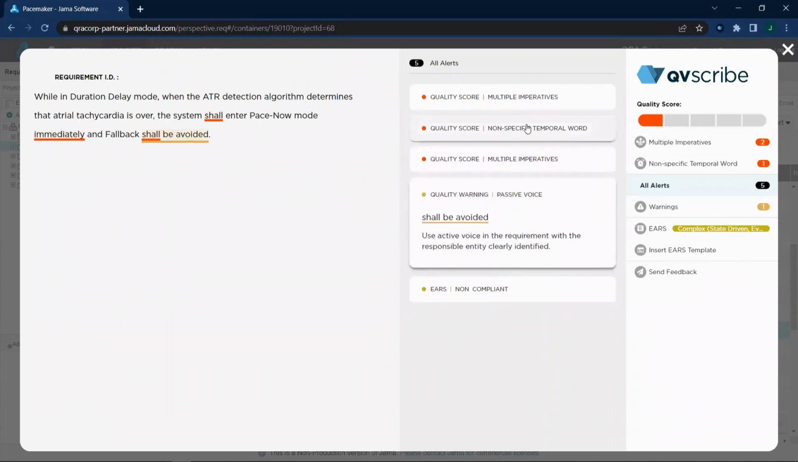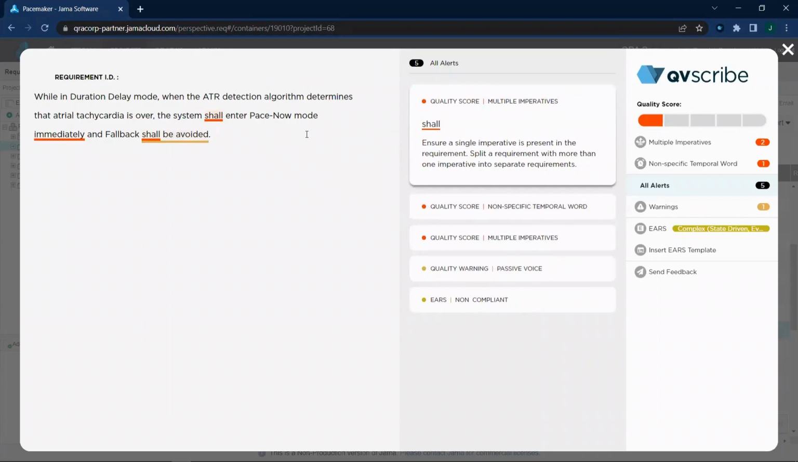Let's look at this first issue first. We have two shall statements. This is not an atomic requirement. The tool is going to recommend that we ensure a single imperative is present in the requirement. Split a requirement with more than one imperative into separate requirements. Requirements should only include one imperative so that they can be acted upon alone, exist on their own, and be able to be verified alone. Because we have two shall statements, we're going to have to change that. We'll do so in a moment. First, let's look at the other issues.